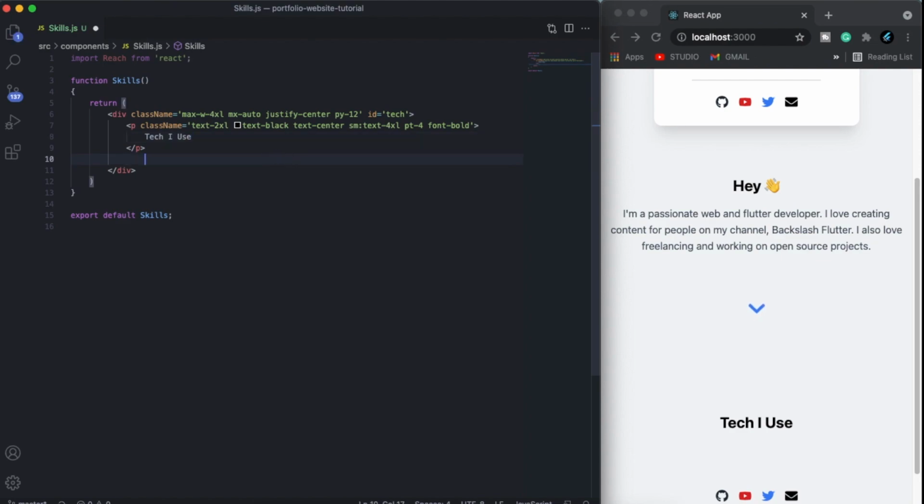Now the next step is we have to create another division which will contain our skills. Let me write this flex. This will be flex wrap, and justify center, and a padding from top of 2. Let's say this will be okay, you can come here.